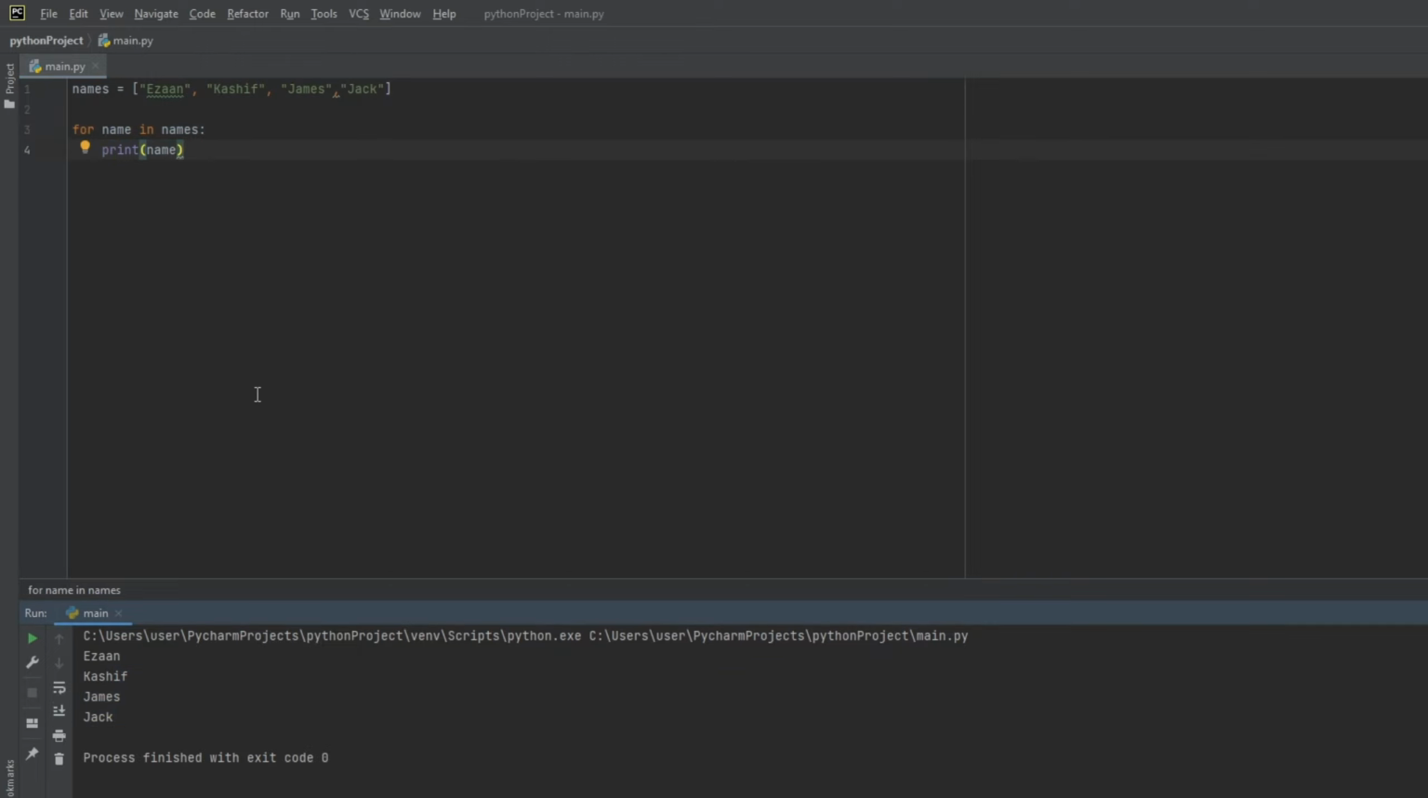So that's a brief introduction to loops and for loops in Python. Remember, a for loop lets you repeat a set of instructions for each item in a sequence. You can use for loops to iterate over ranges of numbers, lists of items, or any other iterable object.